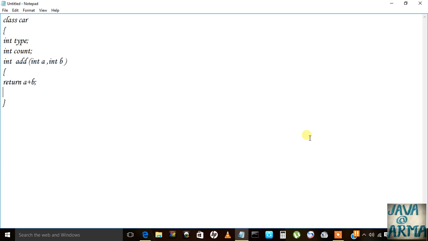And at the time of calling the class, if I make a main class, void main, Car C is equal to new Car, and I will write C dot add, and I will provide two parameters, 4 and 5. So it will provide the sum of 4 and 5. So 9 will come. 9 will be shown in the command prompt.